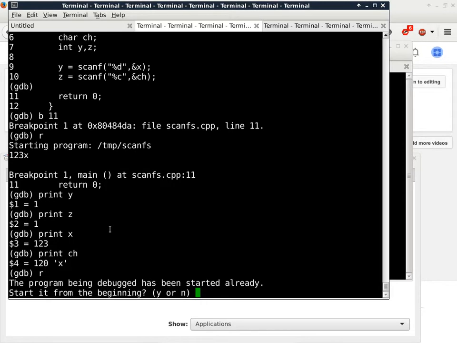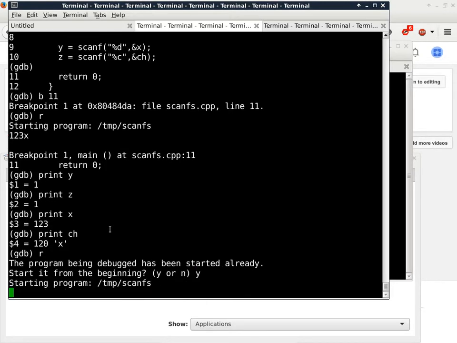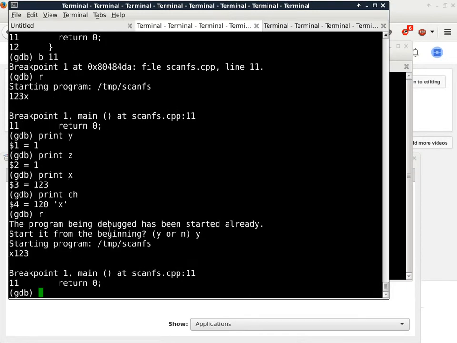Let's run the program again. This time we'll try something a little bit funky. We'll have x1, 2, 3 in this case. Okay, so we'll start with x and then 1, 2, 3 after that. So in this case, what do you think should be in x? Garbage, because we could not interpret the letter x as an integer. So as a result, the first scanf is going to fail, which also means y is going to be 0.